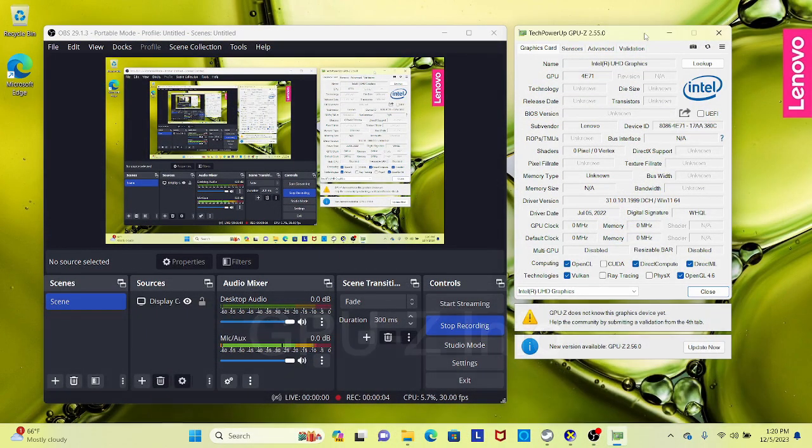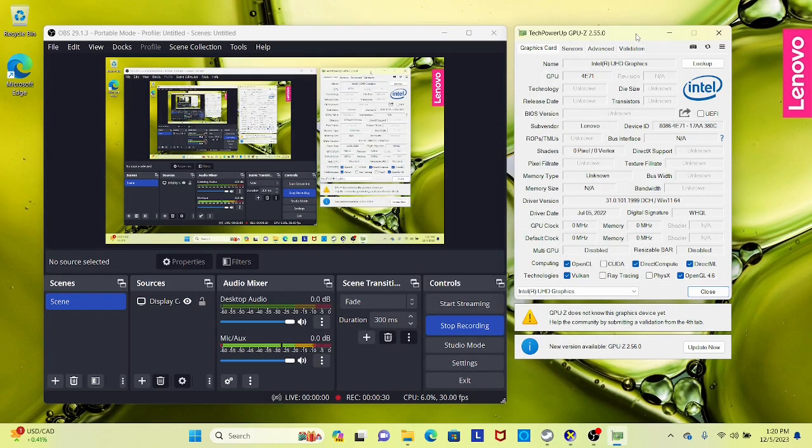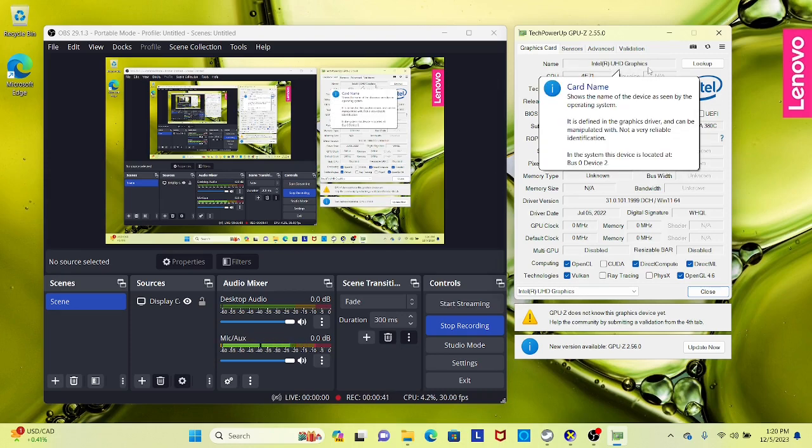I ran GPU-Z, but GPU-Z says it does not know this graphics device yet. So most of this information is missing here. For example, DirectX support is missing, but I ran the DirectX diagnostic tool and it shows that it does have DirectX 12. So GPU-Z is not going to be very useful on this laptop because it's not showing the information for this Intel UHD graphics, integrated graphics.